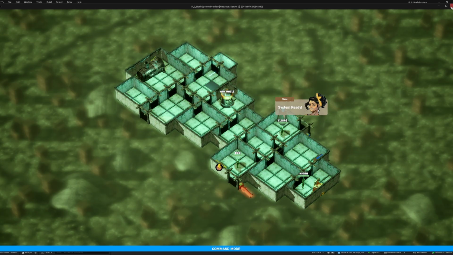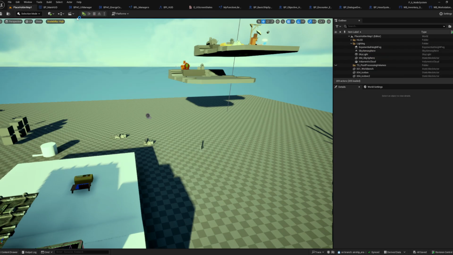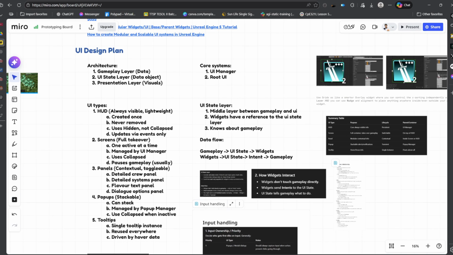Right now I'm mostly focused on the architecture and organizational side of the code for the UI, and tomorrow I'm gonna start implementing the elements.